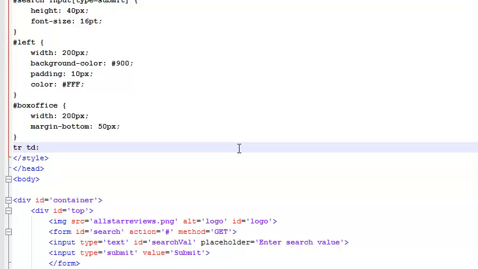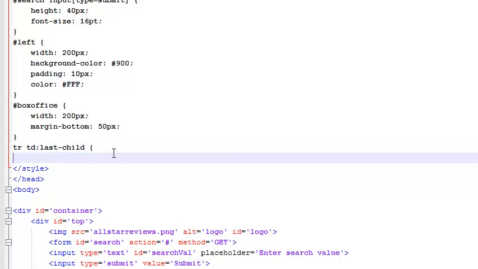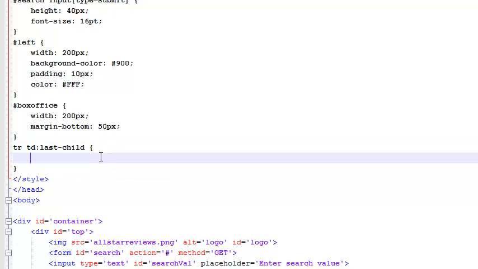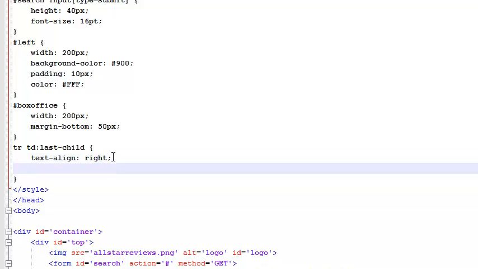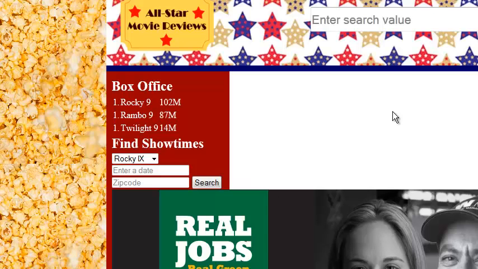So I'm going to use a pseudo class. So last child. So that means within every row, I want you to find the last TD, the last one, and I want to align the text to the right. I do not expect that to be too easy. The font weight is also bold. That's it. Show you what that looks like.